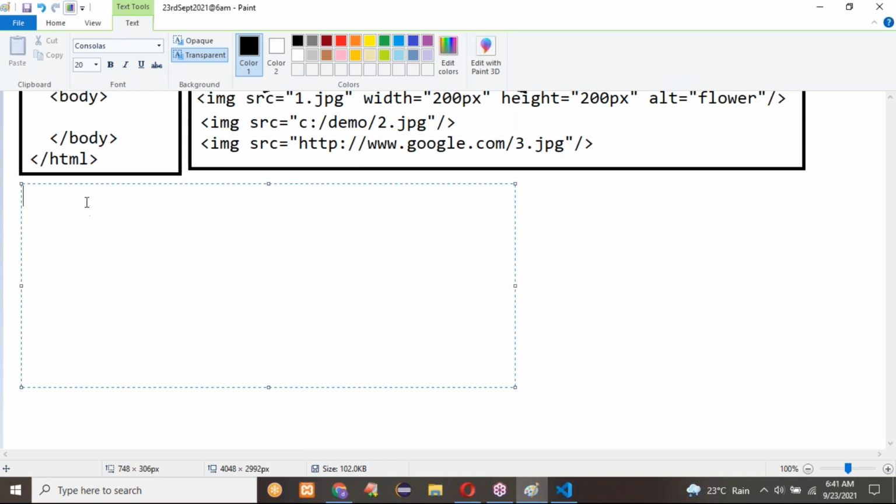Similarly, we can write the H1 to H6 tags for displaying images and all.